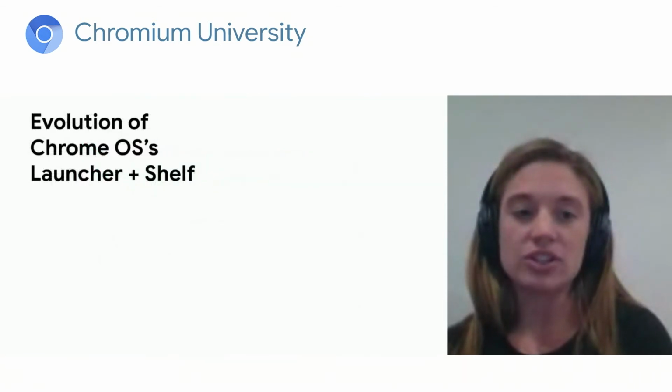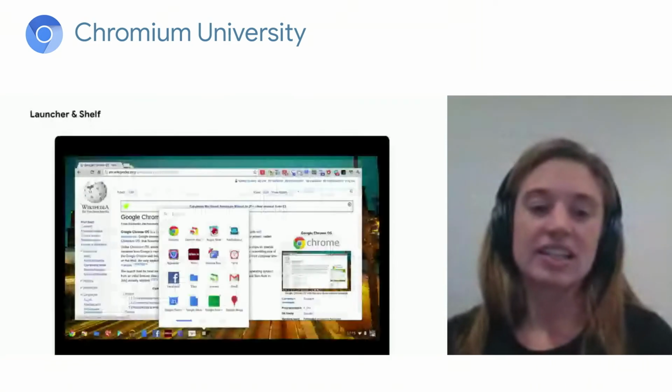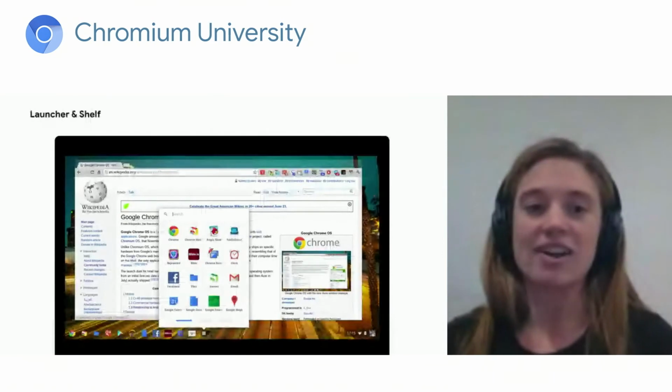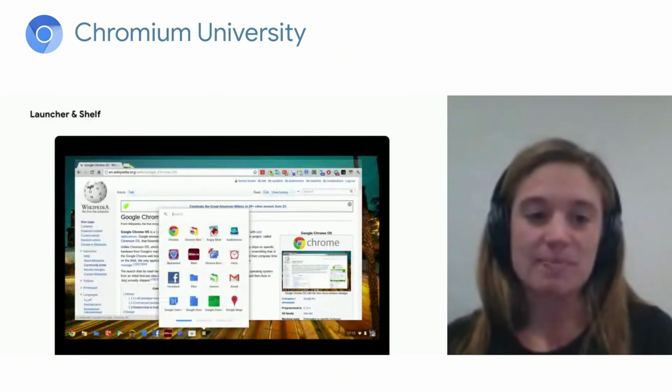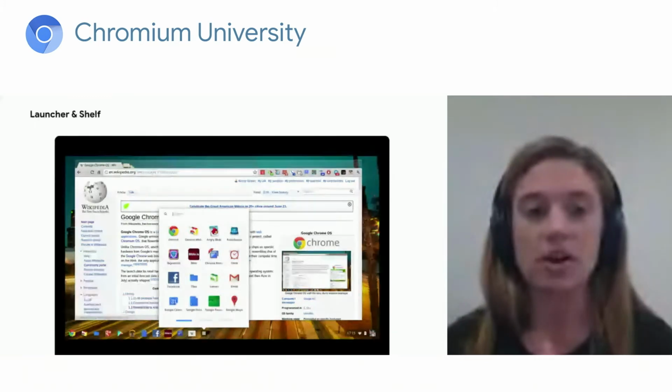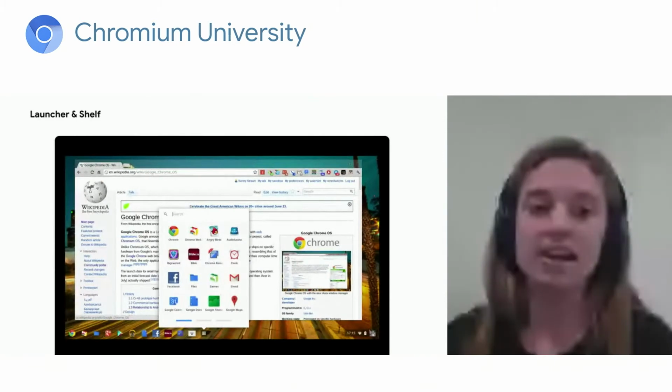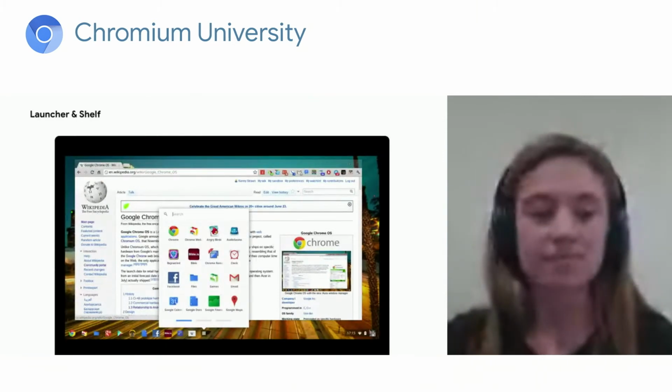So now we're going to talk about the evolution of Chrome OS's launcher and shelf. So this is what the launcher looked like in around 2011. You'll see that the taskbar at the bottom left has all the apps. That's typically what we call the shelf on Chrome OS. And there's actually an icon there that gives you access to the launcher, access to open all your apps. So this is one of the first versions of the launcher.